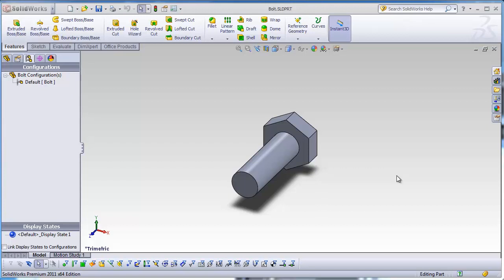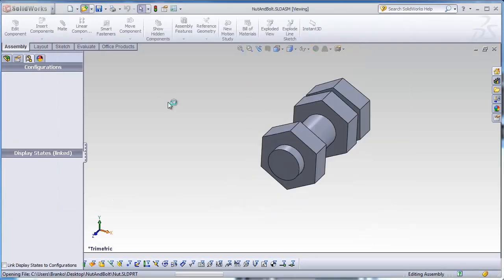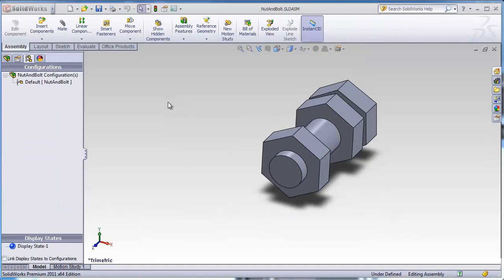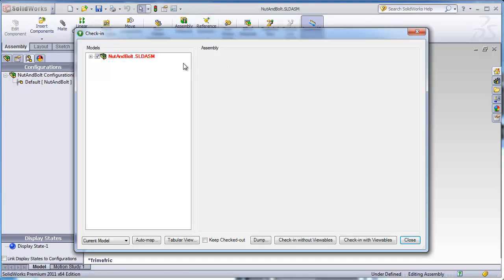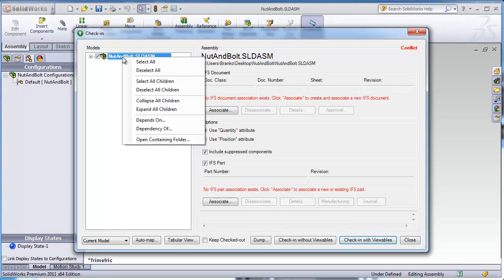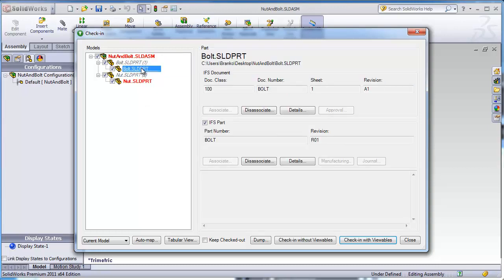Now let us try checking in the whole assembly. First we open the assembly in the CAD session. And invoke the check-in option once again. And let us expand that check-in tree. As you can see, the check-in tree follows the assembly structure, and the bolt part is already mapped to IFS. So we don't really have to do anything for it to be participating in the check-in.